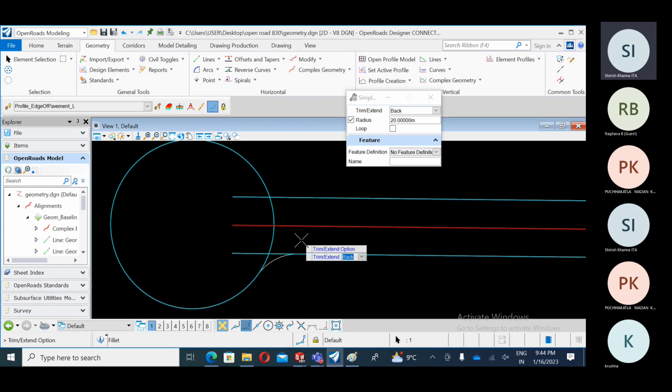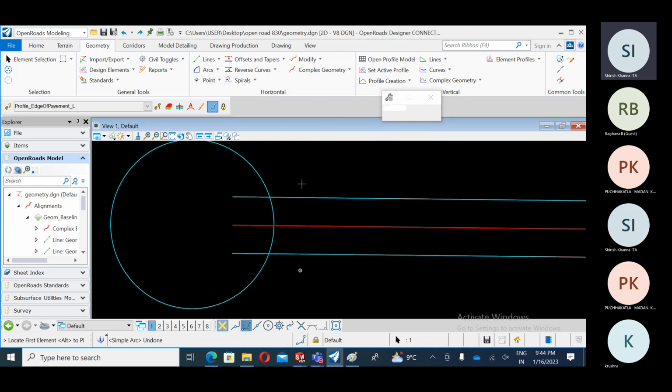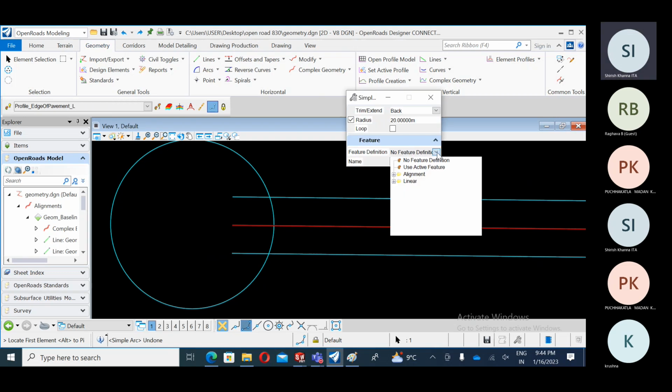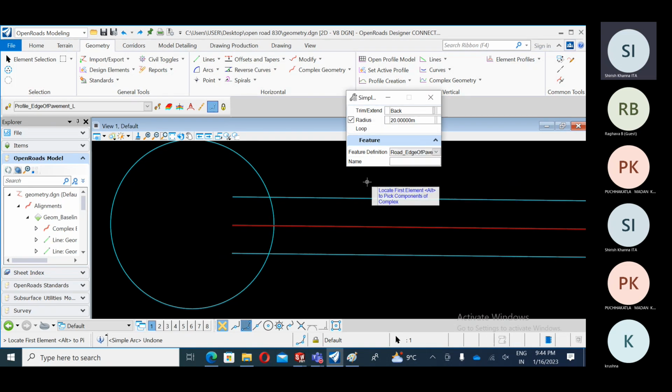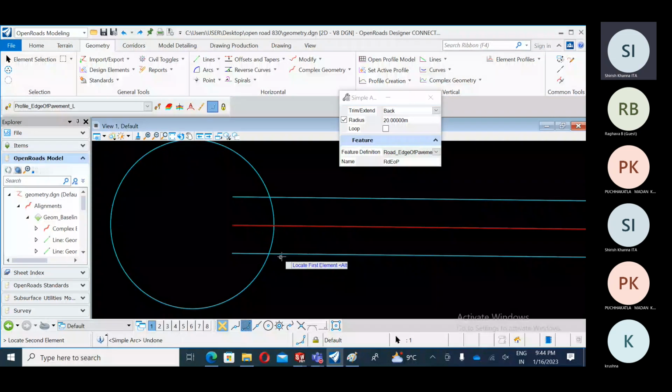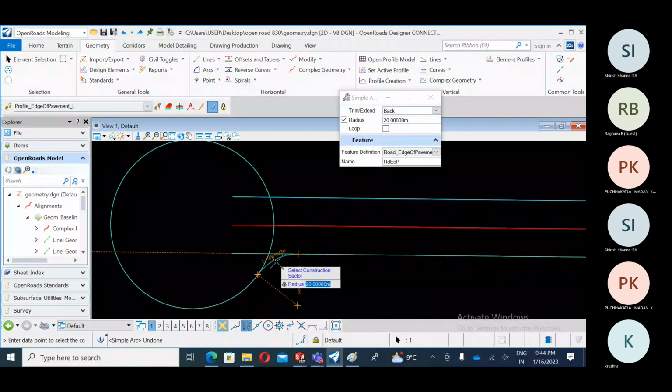Okay. See, we are not changing it now. We are changing it again. Simple arc, edge of pavement. Linear, change to pavement, edge of pavement, and apply between these two.